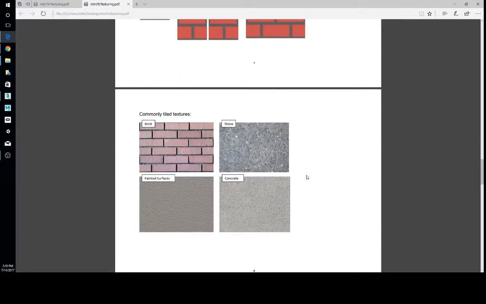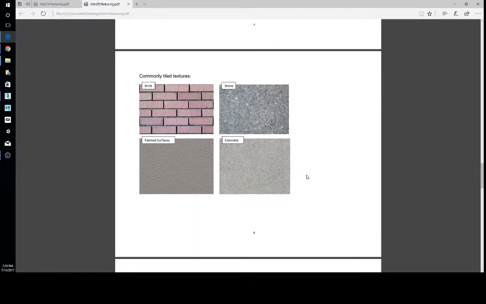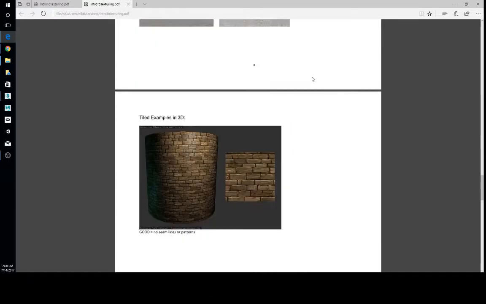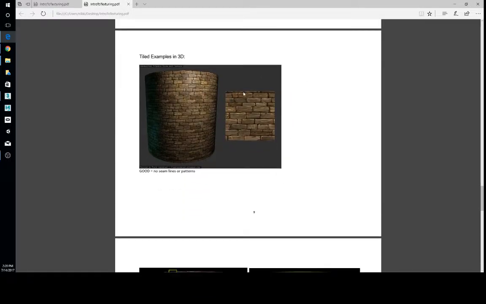Commonly tiled textures that you guys would go in and work with: concrete, stone, painted surfaces, bricks, hardwood floors, right? Things that you would expect to see in your typical environments, across large bodies of matter, right? Walls, stuccos, that kind of stuff. Here's an example. So this would be an image, and then this is repeated over the surface of this cylinder. That's a tiled texture. And we can't tell where this image ends or begins.